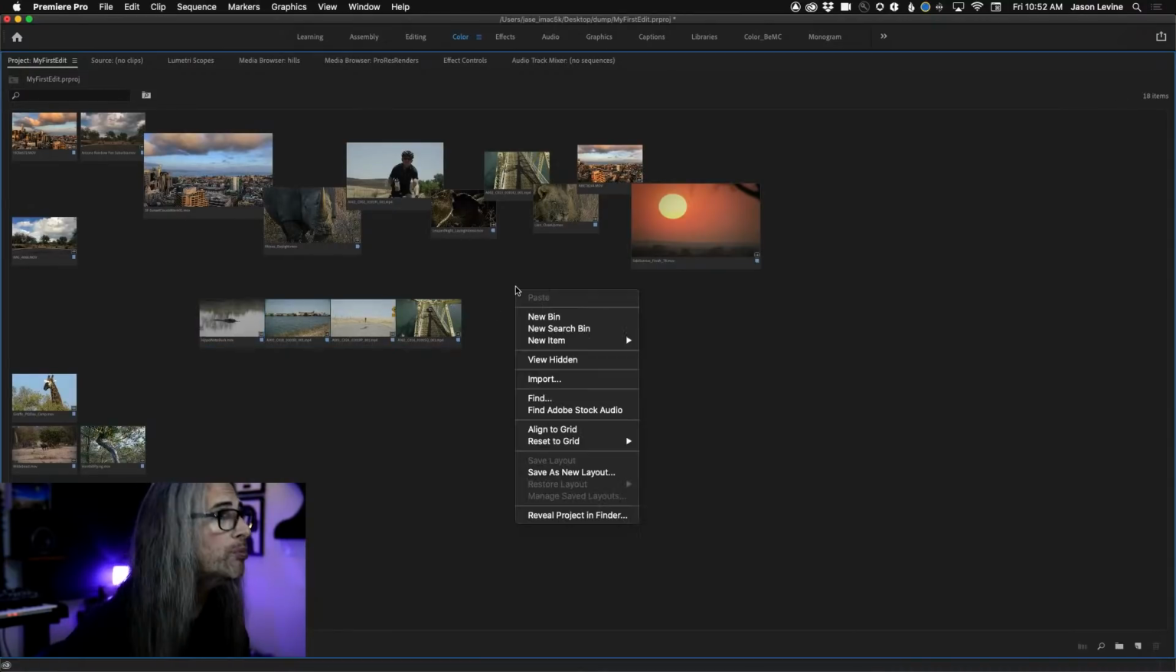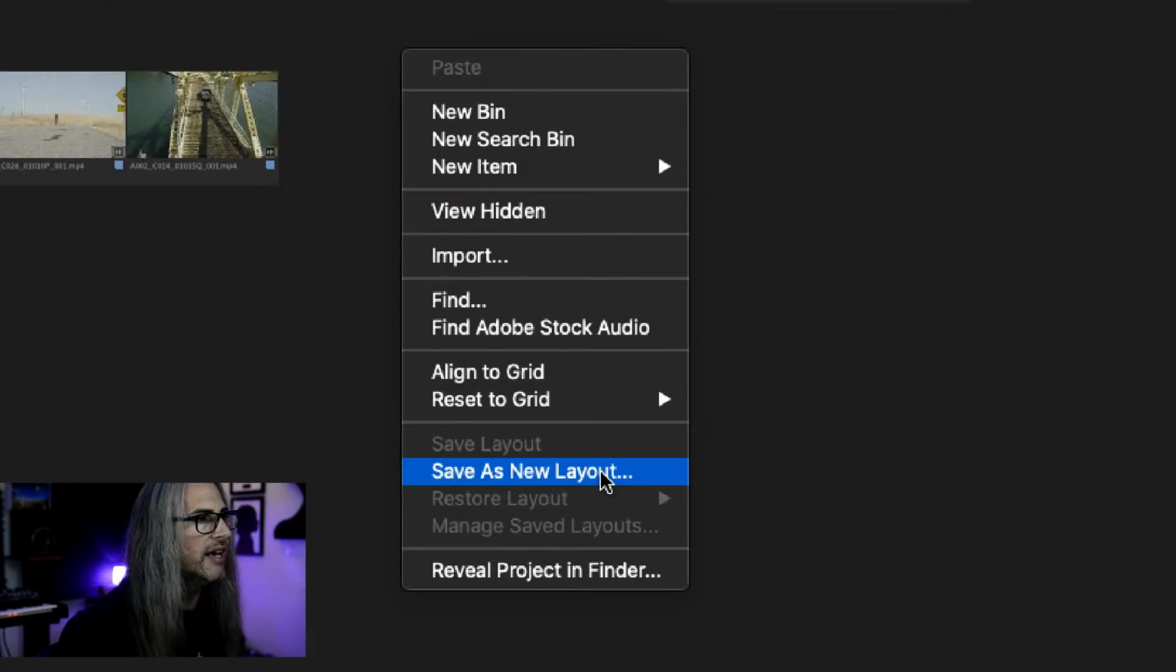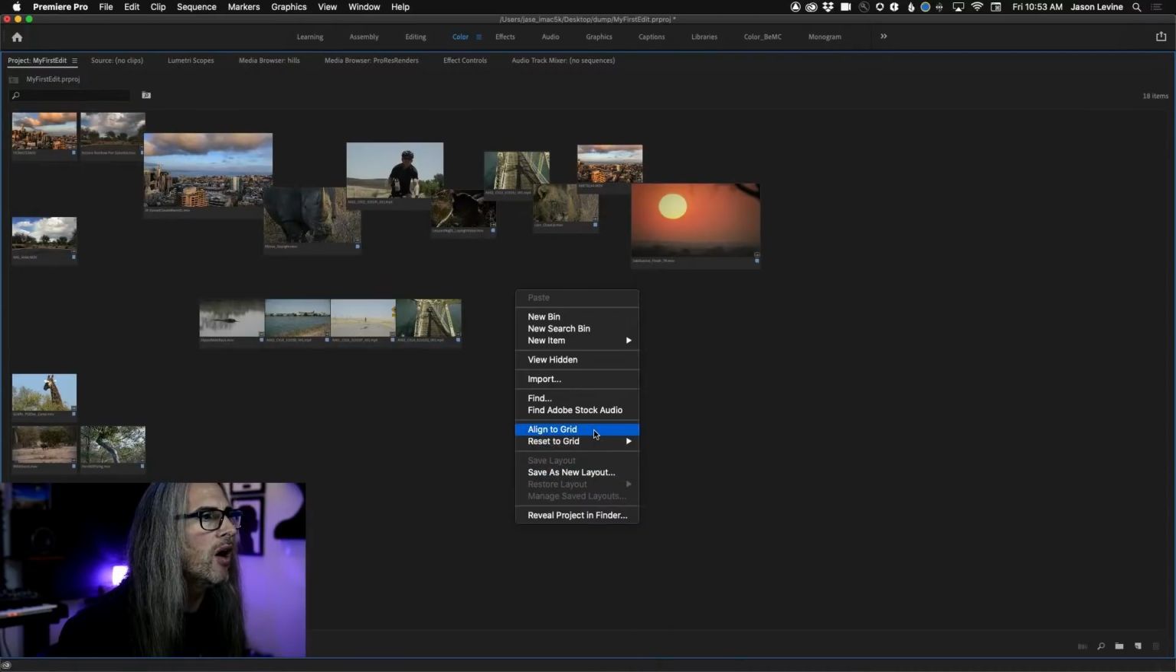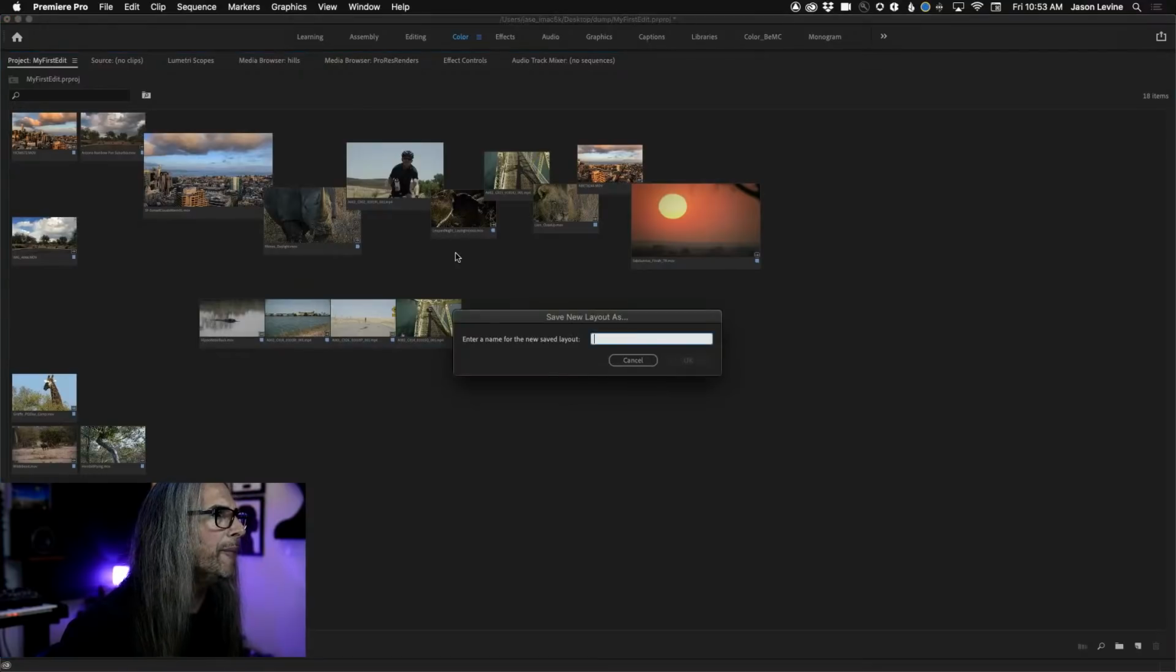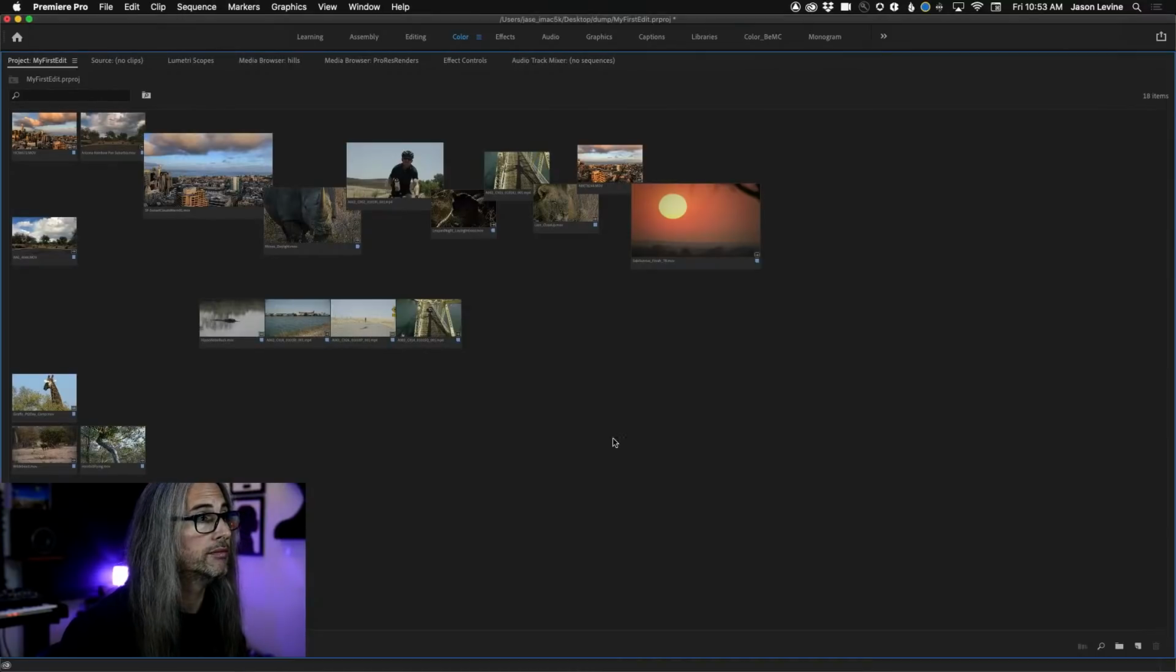Here's the other super cool thing about this. I can save this as a layout. It's like an artboard layout, so I can come back to it later. Also, you can align things to a grid if you want to do that, but let's go ahead and save this as a layout. And we'll call this first edit 01, okay?